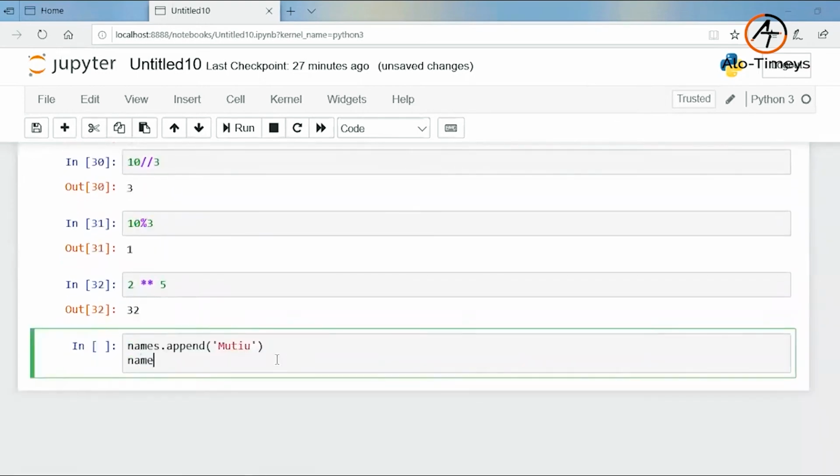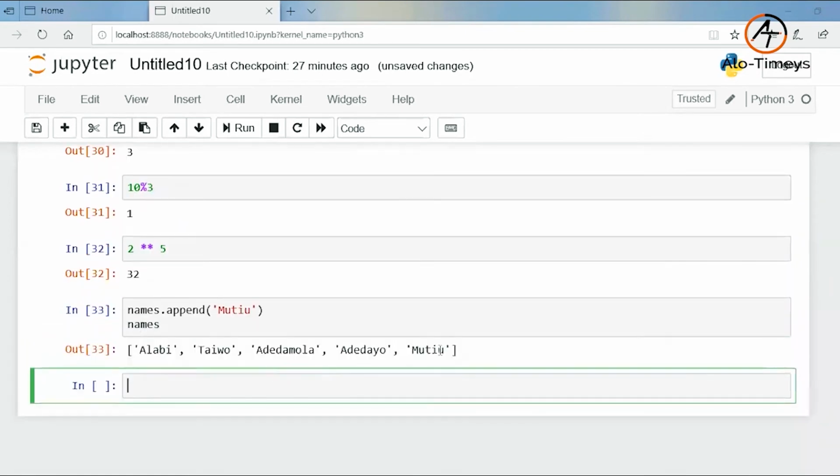So what I can do now is print names. If I print names, you can see that Mitsu is there. I can also remove that name back, and I use the pop method. The pop method just removes the last name in the list.